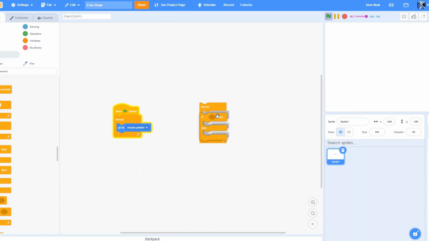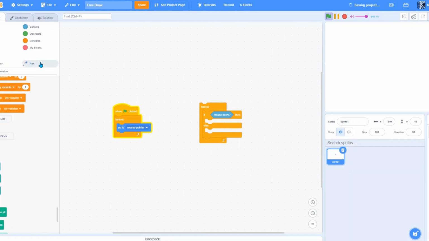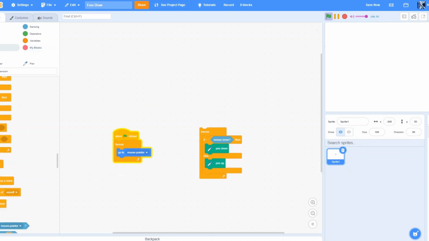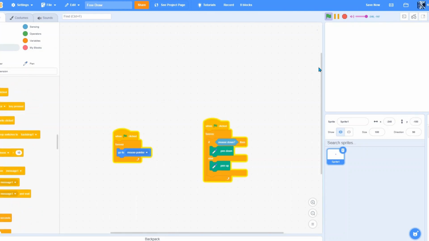wait, if then and else block. If mouse is down, then make pen down. If it's, that else means if mouse is not down, then put pen up. See? Wait. Hide this first, I think. And boom! You can draw.